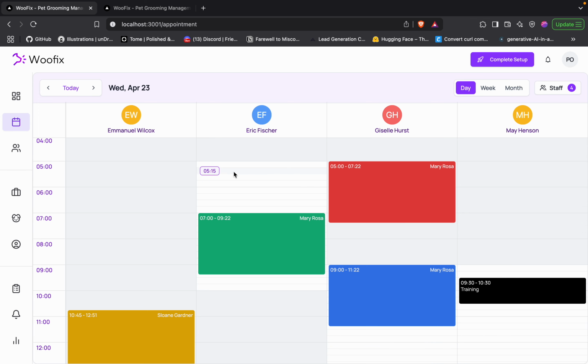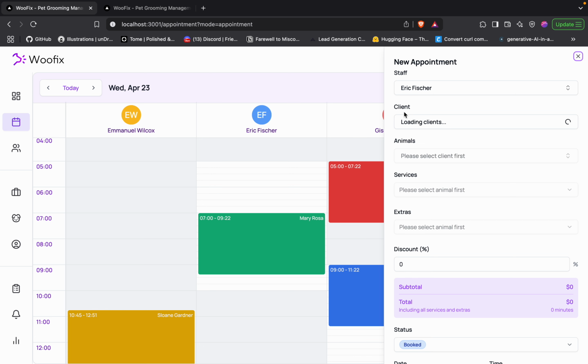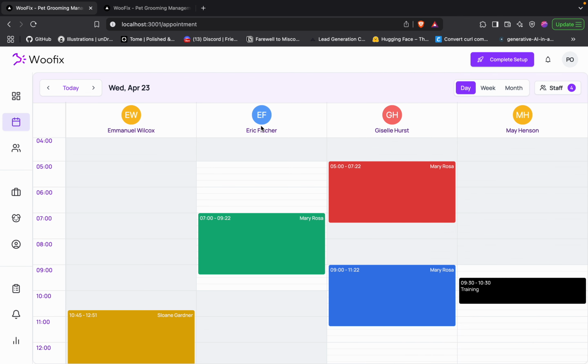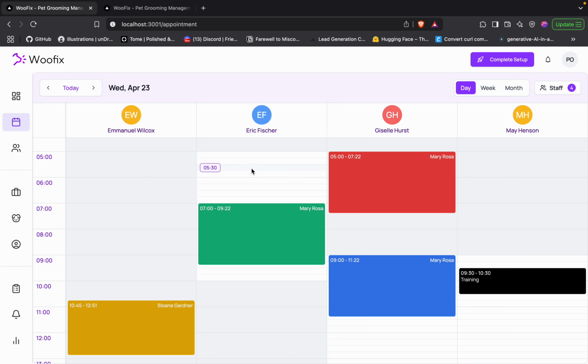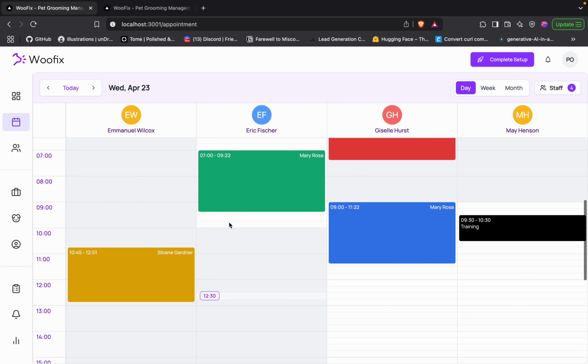In this section you could add an appointment for your particular client when they're available. They give you the time and you just add the appointment right here. Eric is the one who's going to provide that appointment, because I just clicked into Eric's column. And you could see the list of appointments for the staff that we have right here.